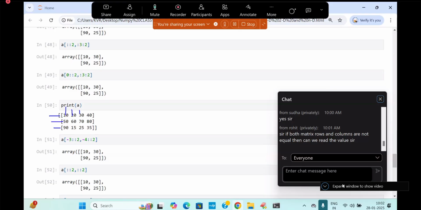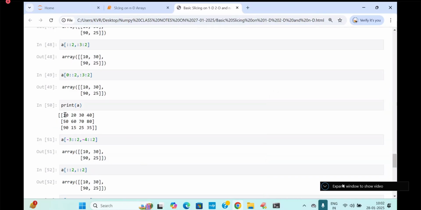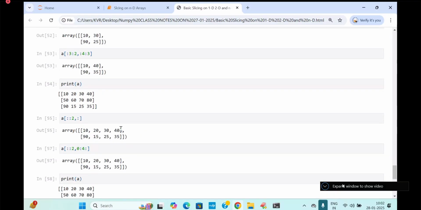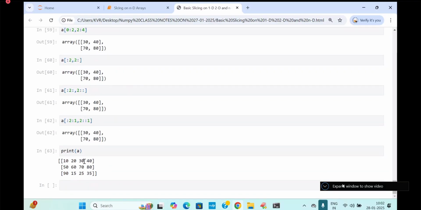How many columns? Are we getting it or not? Mr. Rohit, I think you did not see yesterday's class notes. Are you seeing this? Here, 3 rows and 4 columns are there. Mr. Rohit, you already asked this doubt once and I ignored it, and again you are asking at 10 a.m.